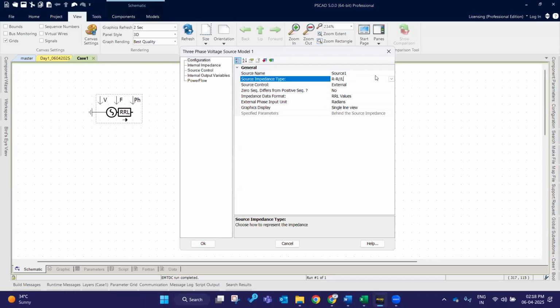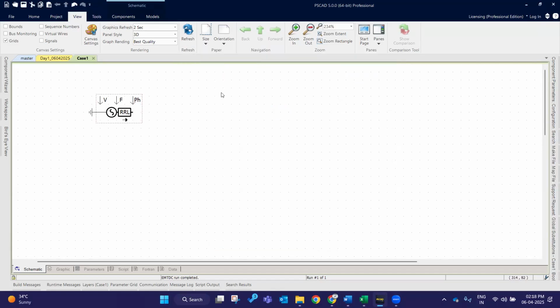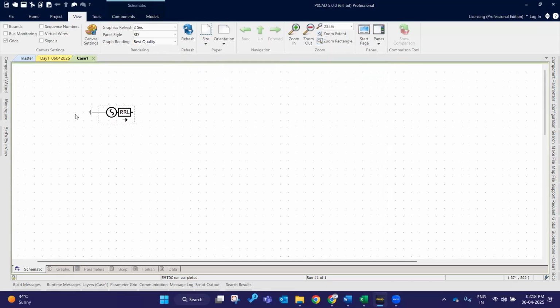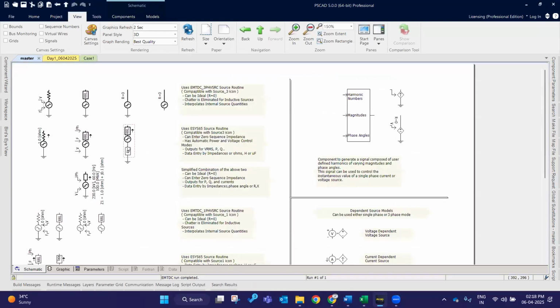Let me show next. See, there are various types of sources: only R, and source impedance types R-L, R parallel with L, R in series with R parallel with L. Now this configuration is selected, so now it is looking like this. After that, see source control. There are options: fixed, external, auto. If I select fixed, see how my source is looking now. It is looking like this, right?